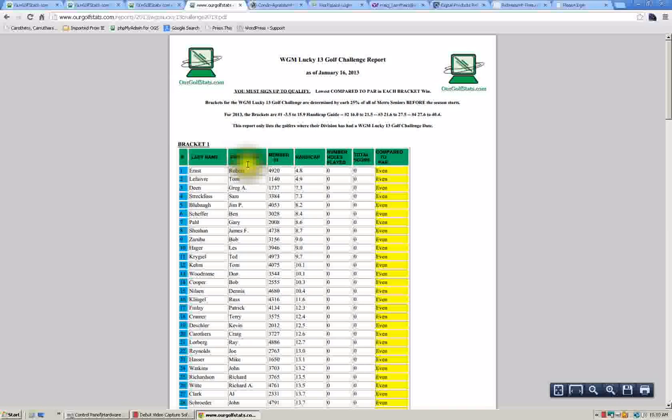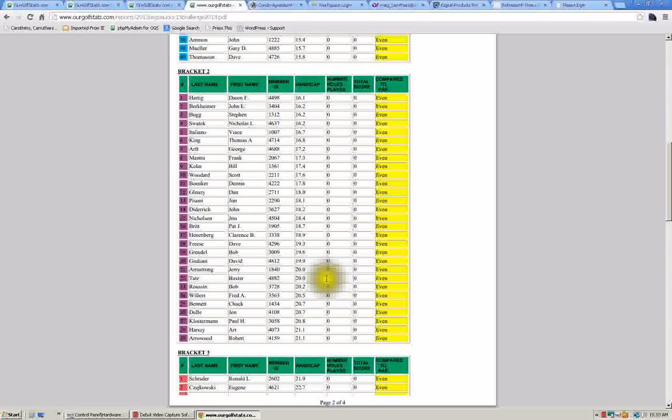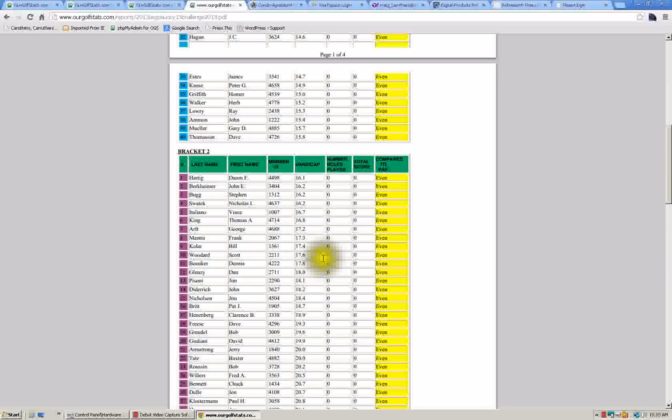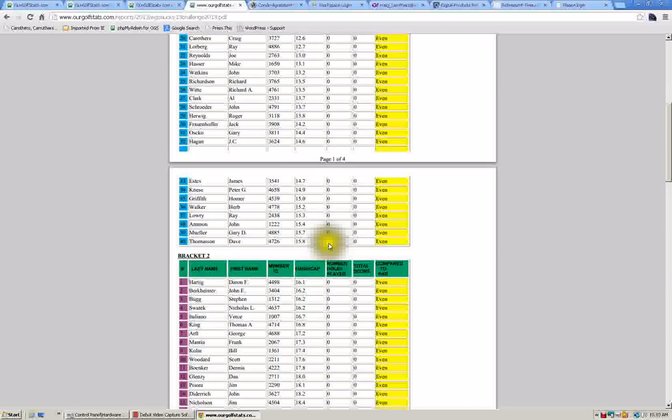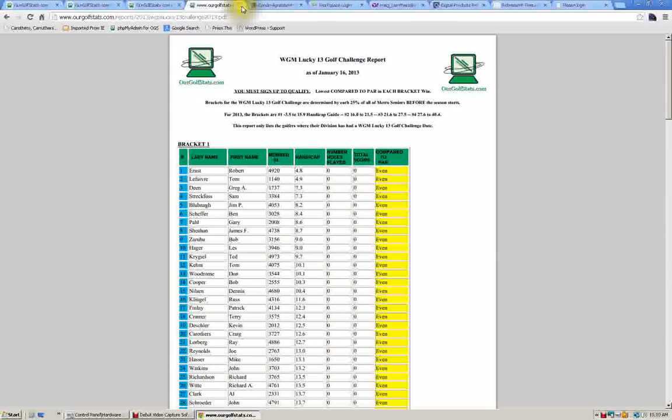So nobody's played anything yet, so number of holes played, it's 0 for everybody. Total score, everybody's compared to par, and you scroll on down and you get the other brackets of all the people who have signed up for the Lucky 13. I'm going to close that out. Whoops, I'm going to come back here to the green sheets.